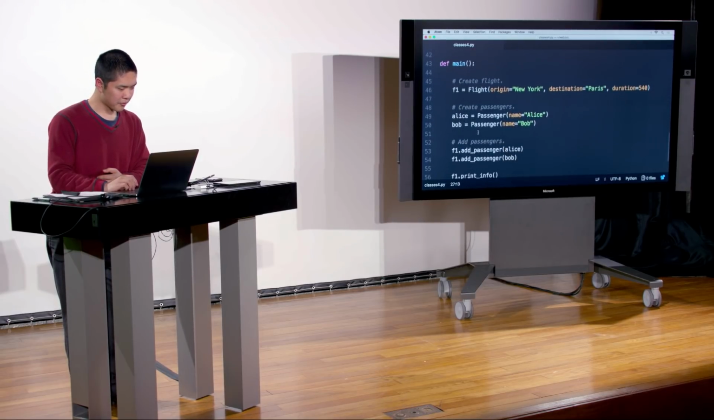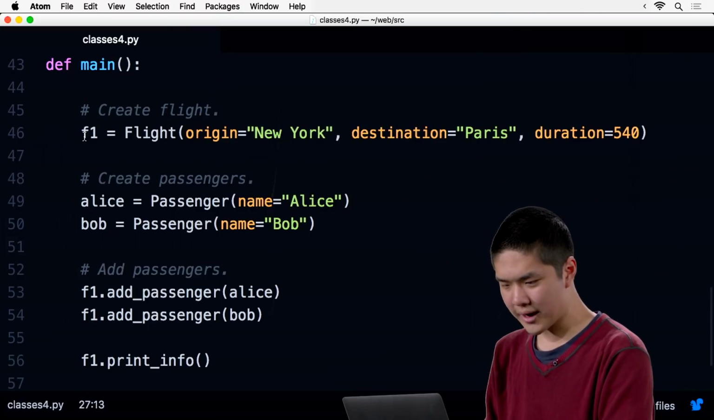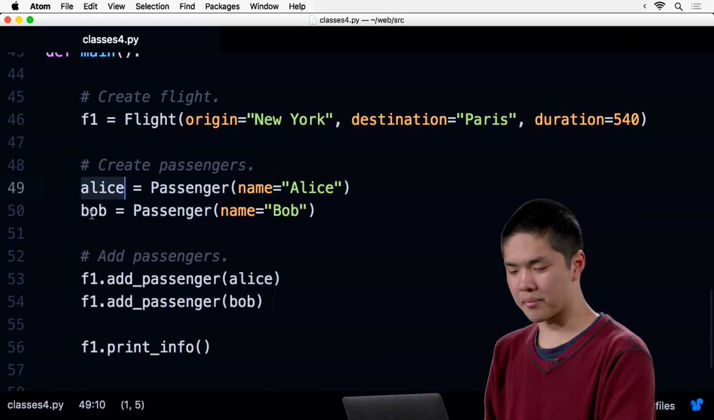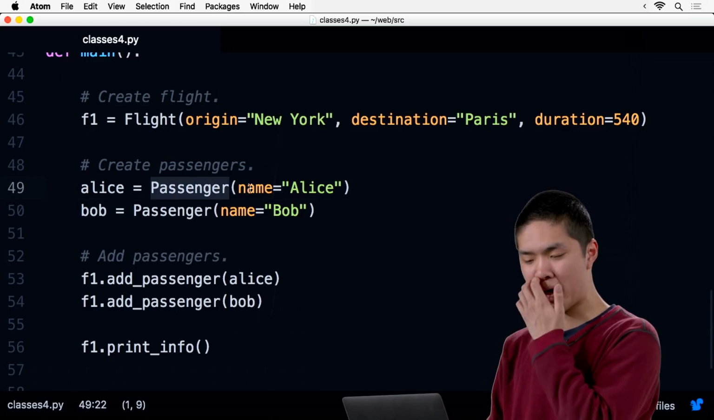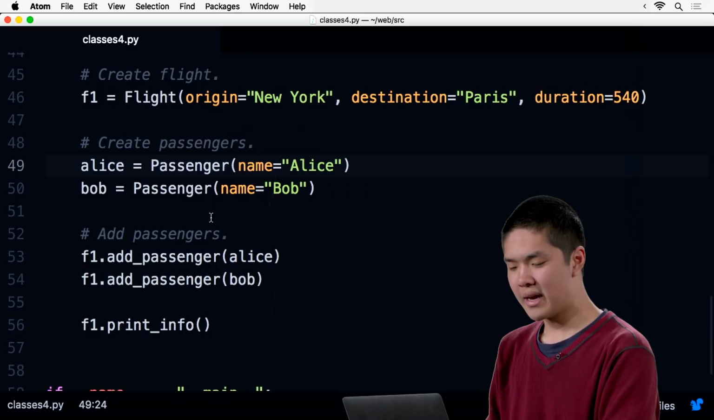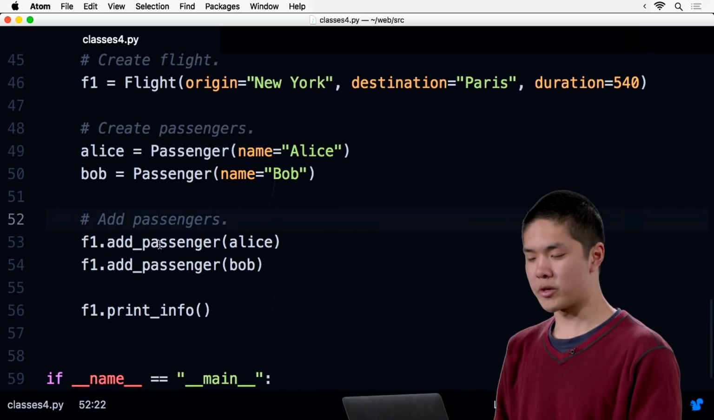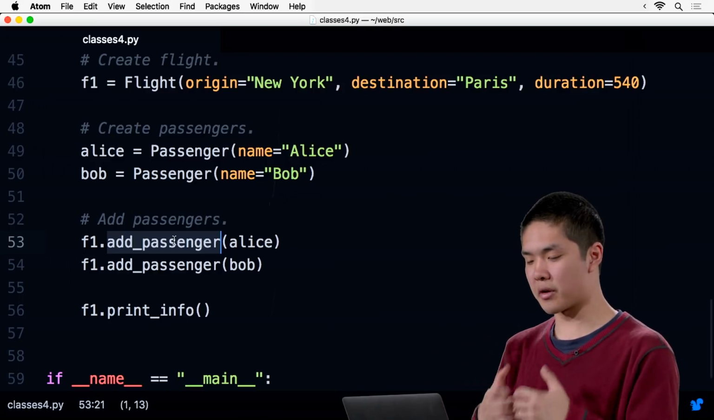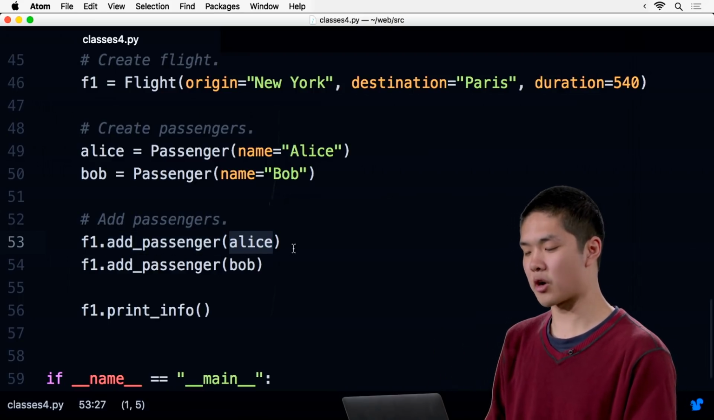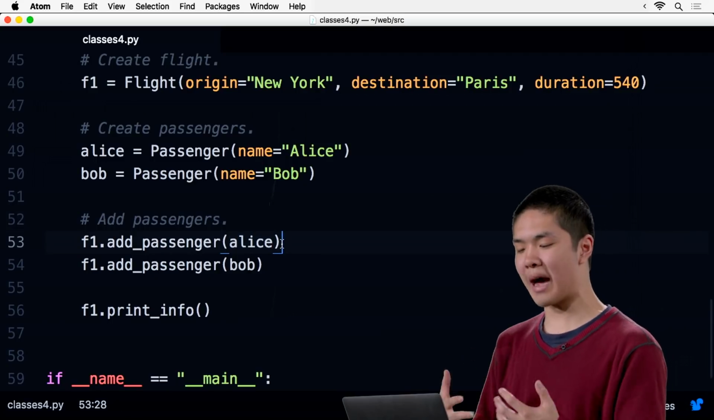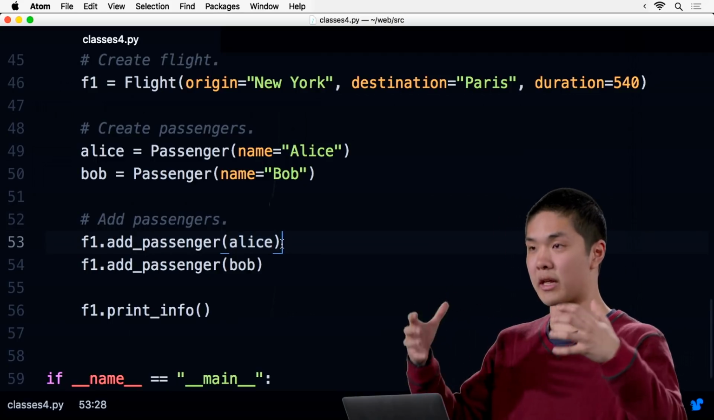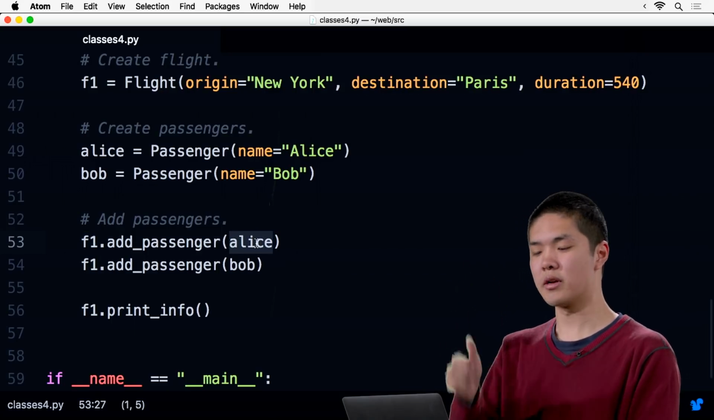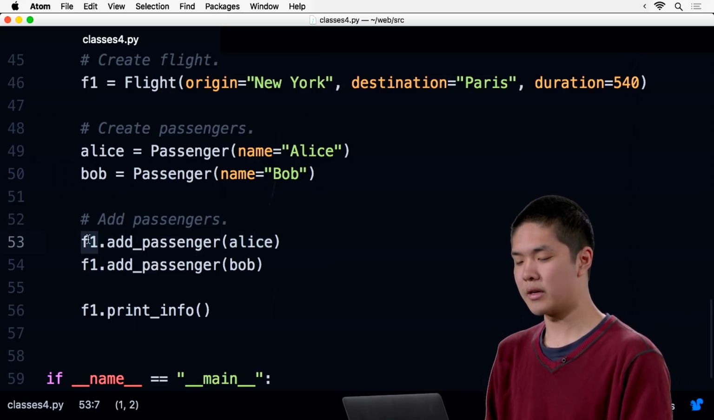What does that look like? Well, inside of our main function here, we first create a flight, f1, same as before. And now we're going to create passenger objects, Alice and Bob. We just create them using the passenger class and providing a name. And now in order to add passengers, we just need to call this add_passenger method on the flight. So f1 is our flight, add_passenger is the method, Alice is the name of a passenger object. And so each time we call add_passenger, that is going to append to the list of f1's passengers and also update Alice's flight ID property to be equal to whatever the ID of f1 is.